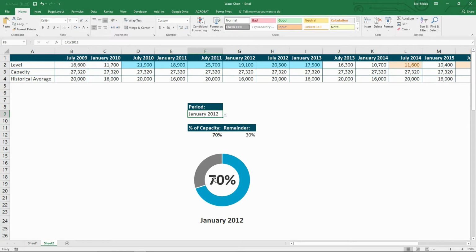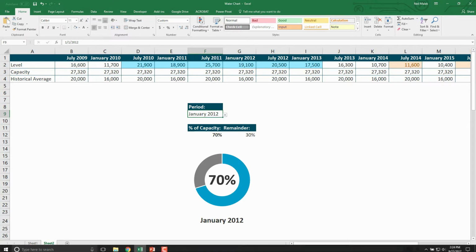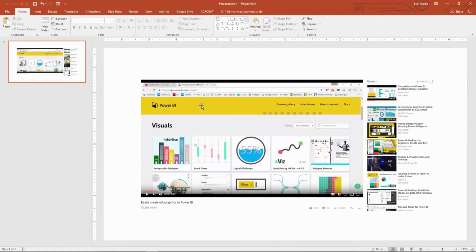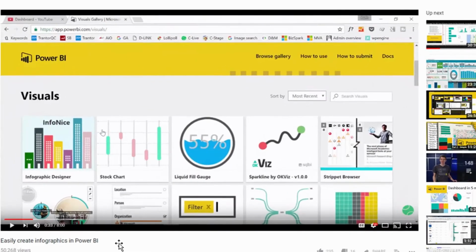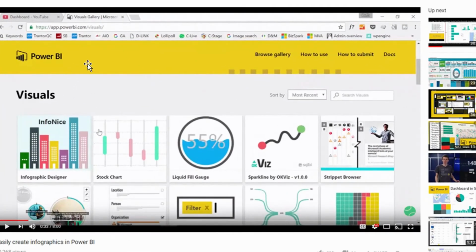But earlier today, I was watching a YouTube video and I saw somebody put up this screen. So you can see I was watching this easily create infographics in Power BI video. And just in passing, they were showing the Power BI interface and they were showing this liquid fill gauge thing. And I thought to myself, oh, that's a really nice type of illustration to have in some dashboards, right?